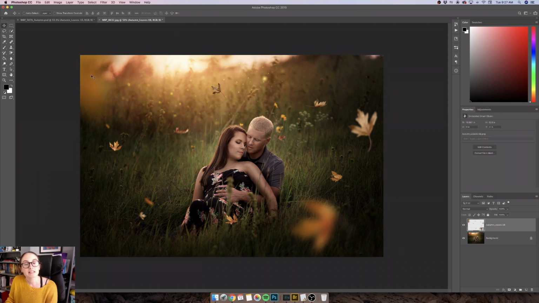So in this case, this overlay works really well with this photo, I think. The colors match pretty well. The only thing I don't really care for is this leaf right here. The pieces of grass next to the subjects are out of focus, but this leaf is really strong and in focus. So what I'm going to do here is just add a layer mask to this overlay.